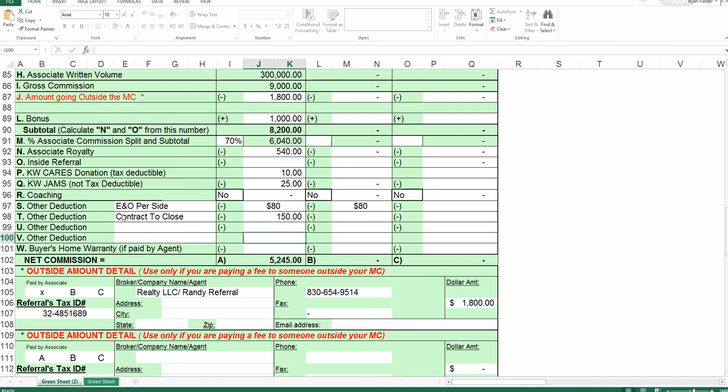For example, if you've paid the same person, contract to close person, $150 for every transaction, and at the end of the year that totals more than $600, you are responsible for 1099ing them the correct amount that you have paid them for the year. Other deductions down here could also be a credit to the buyer, in which case you would put in the amount that you are crediting them, but since we represent the listing agent, that is not applicable.